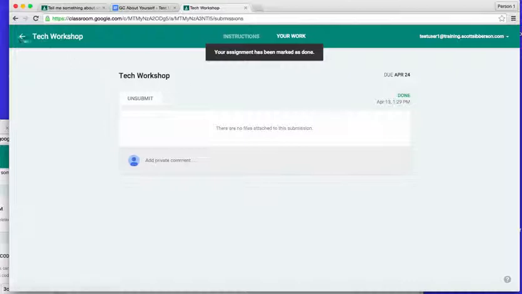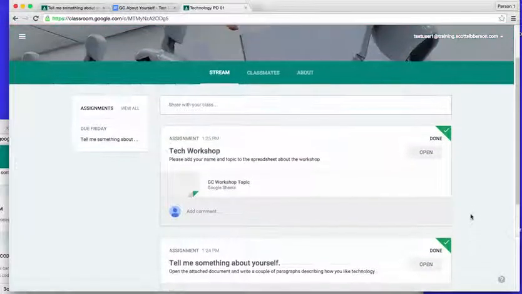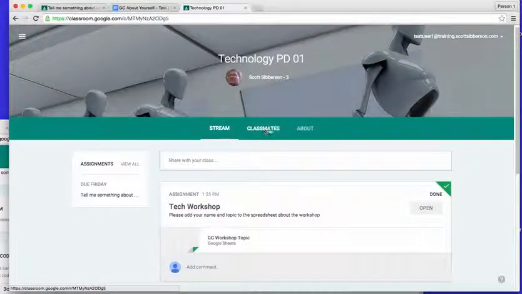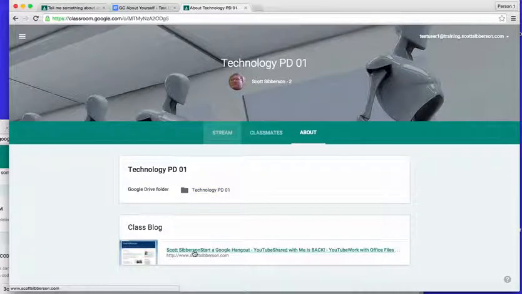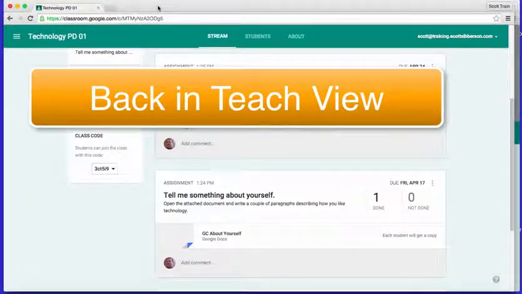So as a student, I can get around fairly easily. It's pretty intuitive as to what I see from that. I could also see my classmates and do that kind of work. So all about this, and here's the about the class. So I can see there's the description and there's that link to that website. So I'm going to go back to what I see as the teacher.